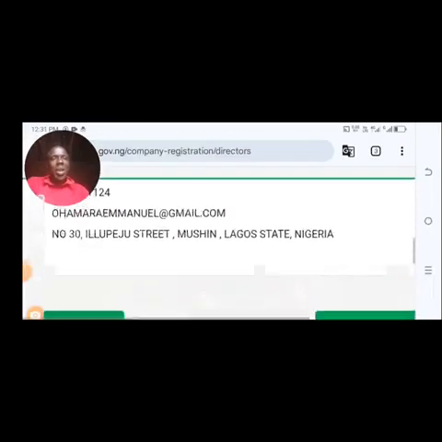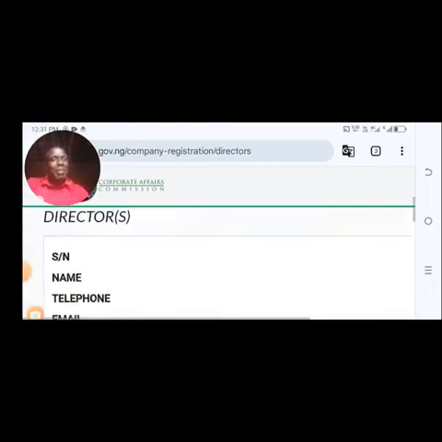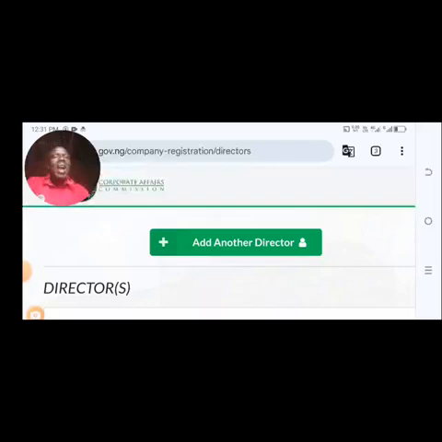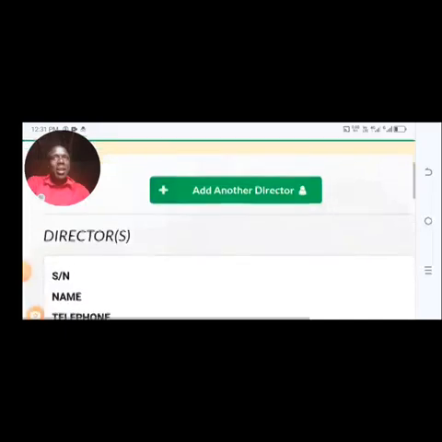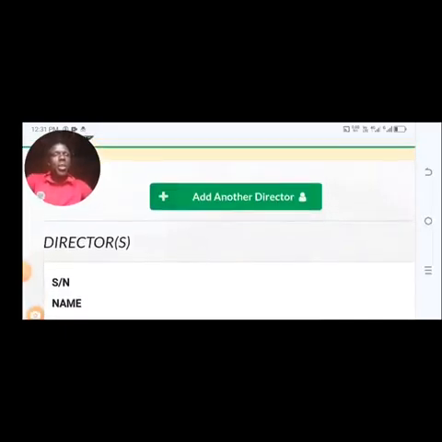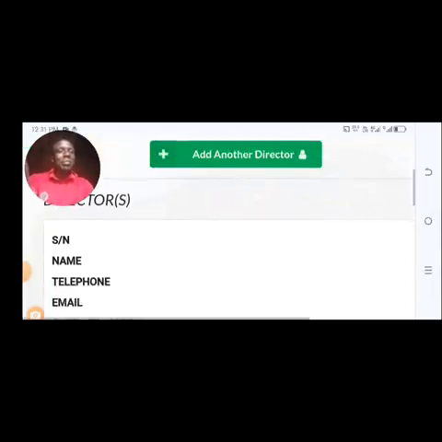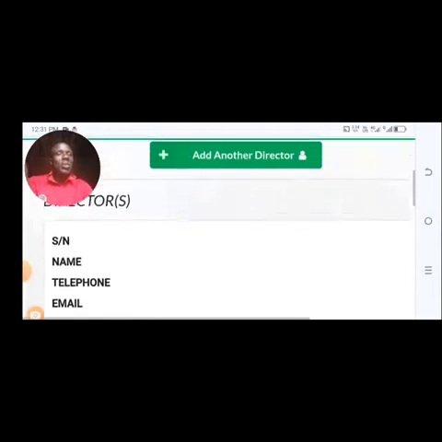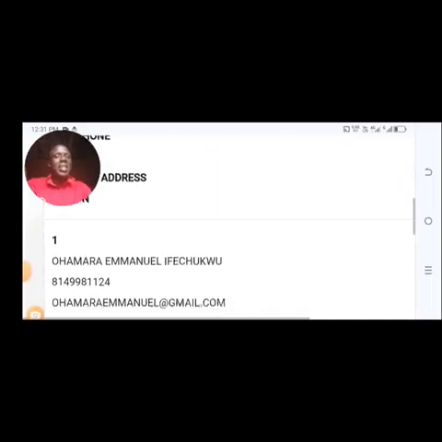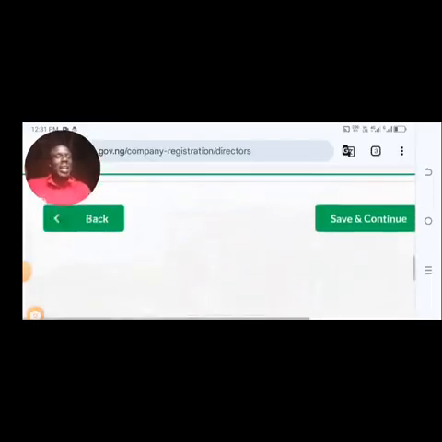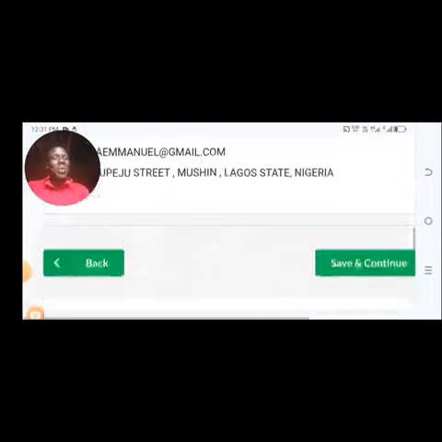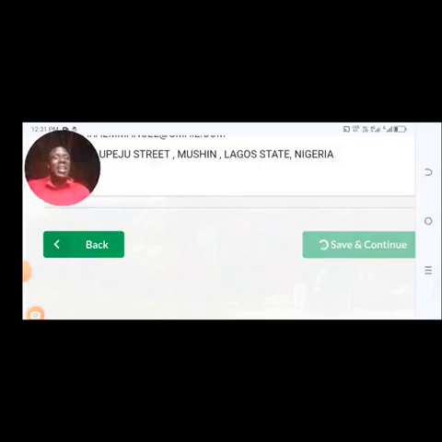So, when you are done, if you want to add another director apart from this one, just click add another director. Sorry for the distraction. Then when you now click, it will open the form. You fill it. Then you now click add director under it. When you are done, if you want to add 20 directors, whatever you want to add, if you are done with everything, then you save and then continue.